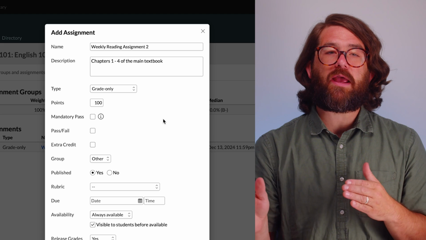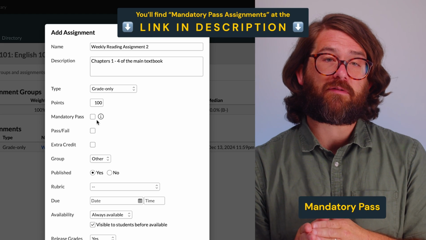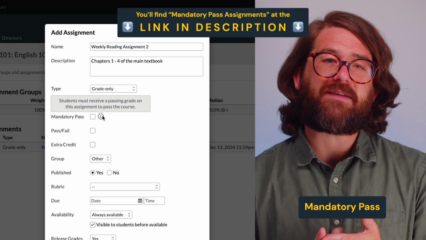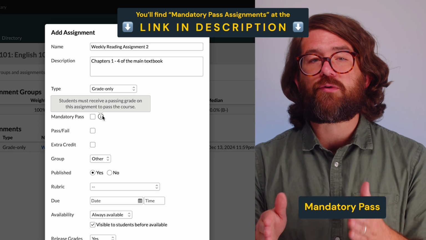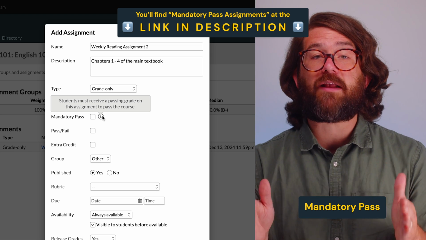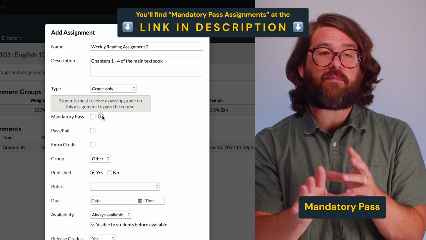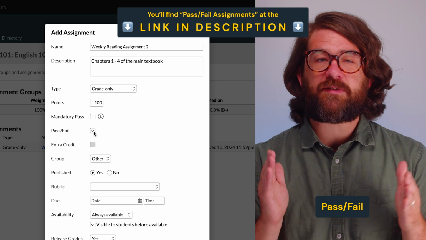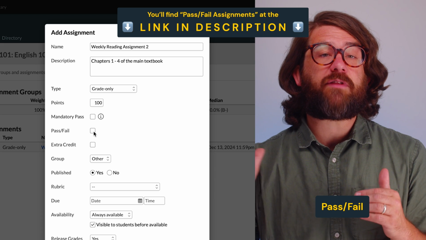In this part of the video, we'll look over the other fields in play when you create a grade-only assignment. The mandatory pass field lets you make this assignment very important. Students have to pass the assignment in order to pass the course. Failing a mandatory pass assignment means automatic failure on the course. That might be overkill on most grade-only assignments. That's up to you. Checking the pass-fail box means the assignment is now operating on the pass-fail grade scale, not the standard letter grade scale.